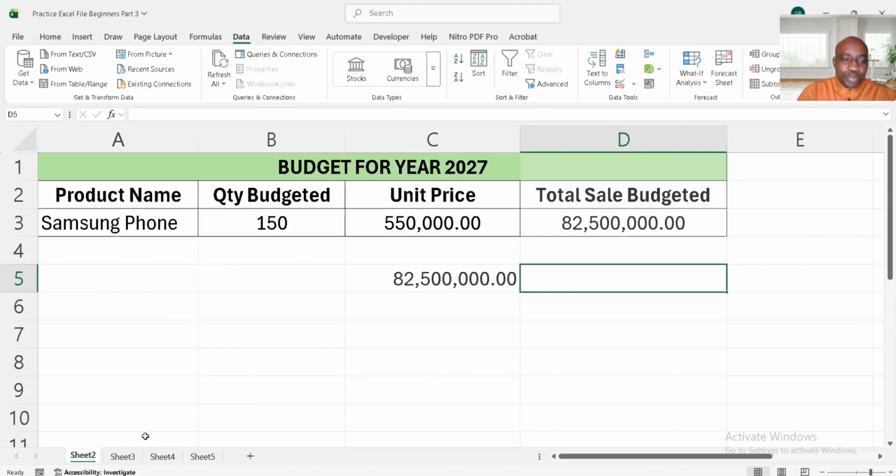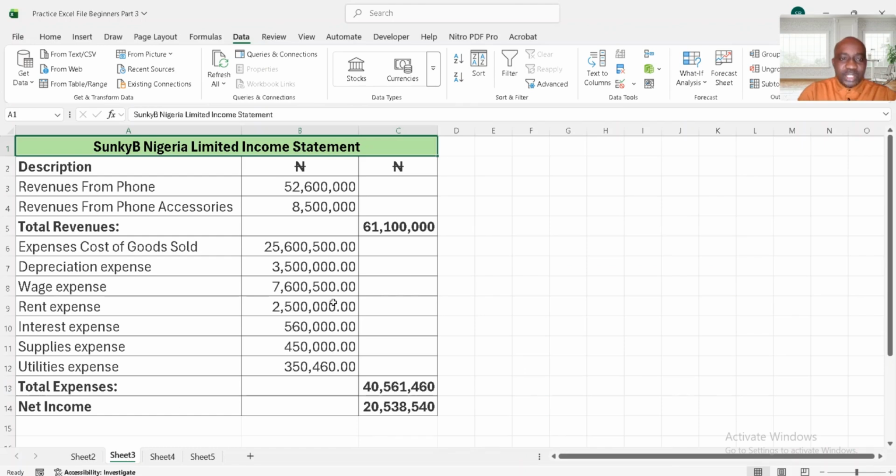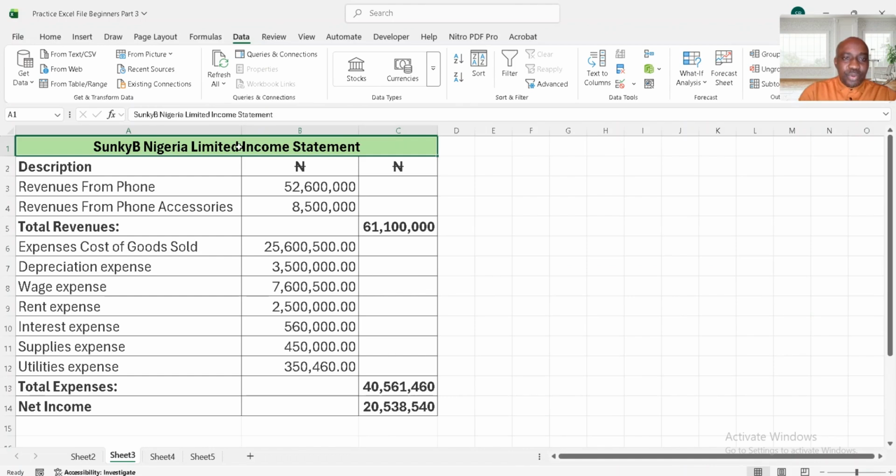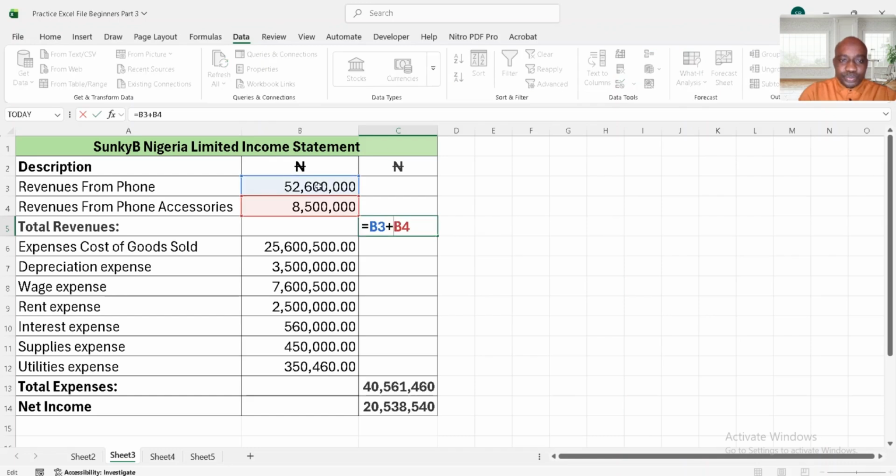Now the next topic we are going to treat is called grouping. Now, if you look at this simple statement, if you are not an accountant, it means that this is the total revenue, 61.1 million naira. Revenue from phone, revenue from phone accessory. It means that the total of these two, 52.6 and 8.5 million naira.